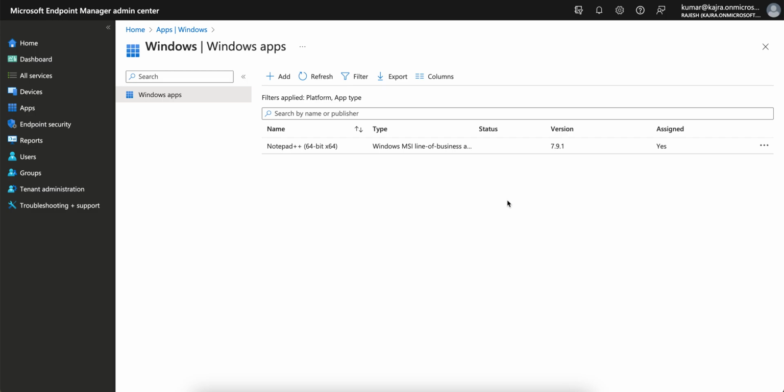In this video, I am going to show you how you can push the web link application to your Windows 10 Windows machines. This is very easy, and in the last video, I showed you how you can push the MSI applications to your Windows machine.